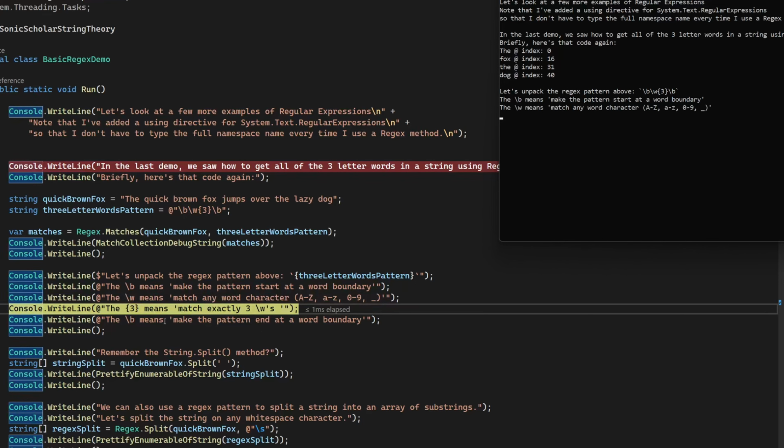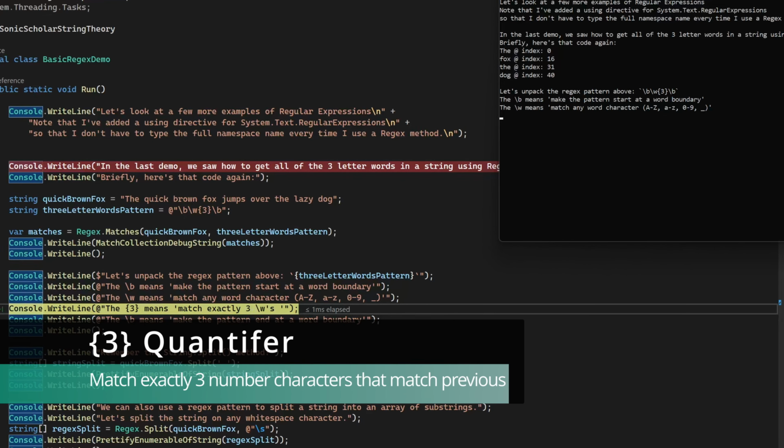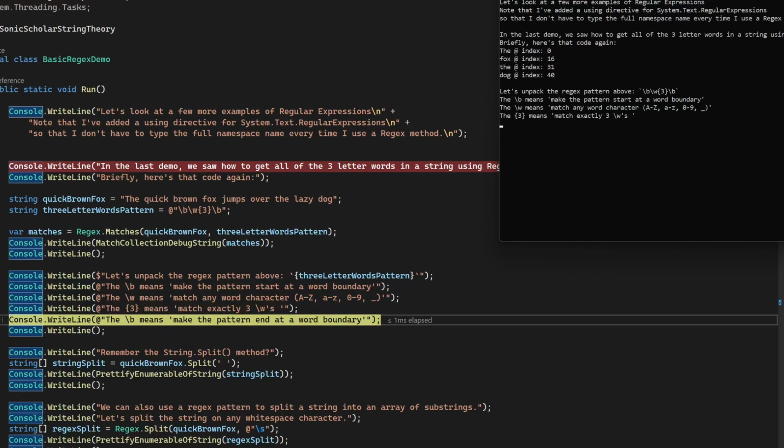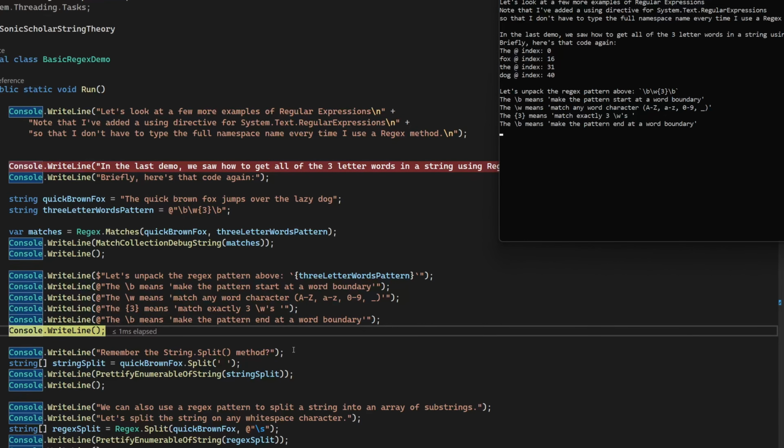And then the 3 means take exactly 3 of what was previous. So there's 3 \w, so 3 word characters. Anything that matches one of these things, take 3 of them exactly. And the pattern must end at another word boundary, and that's important because if we don't have that, then we end up getting like QUI of quick or BRO of brown. So this whole pattern is surrounded by word boundaries so that we are only getting the 3-letter words.